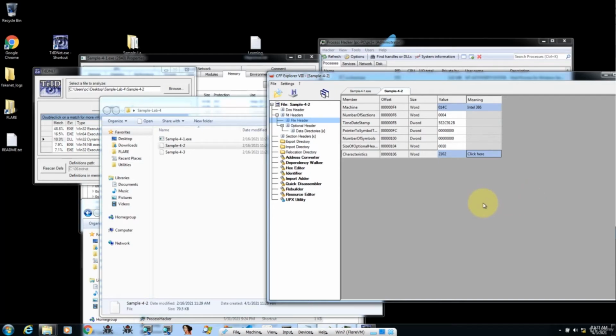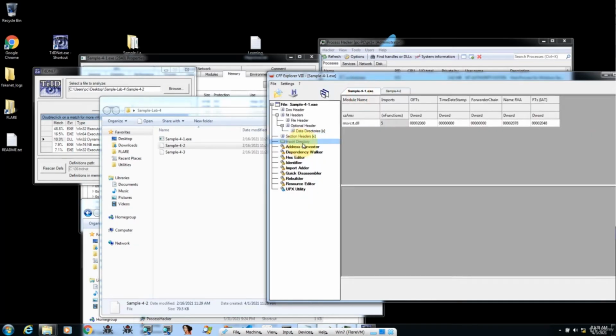So when an executable PE file is about to run, Windows will load the DLL files first into memory. Windows will then check for the list of exported functions from the DLL files by referring to the import directory, also known as the import table. So if you go back to sample 4.1, click on import directory, you can see sample 4.1 needs to have msvcrt DLL.